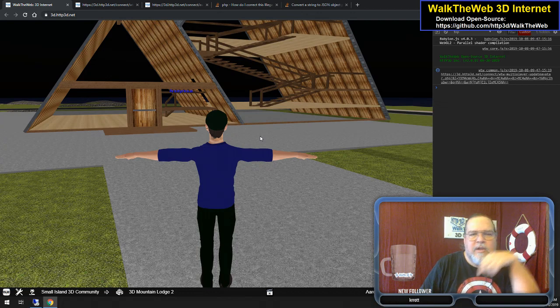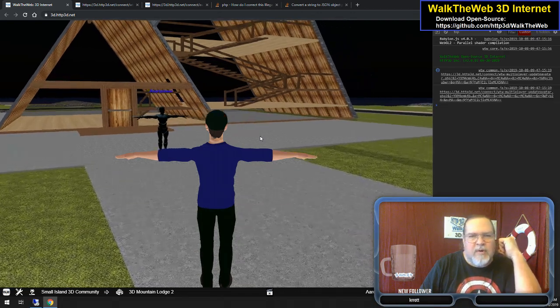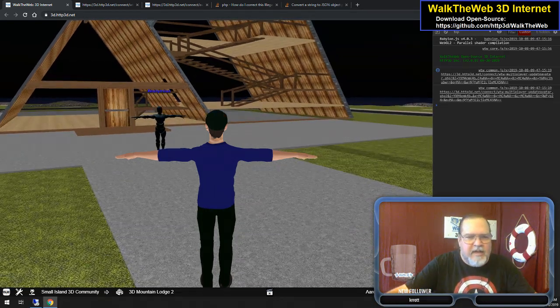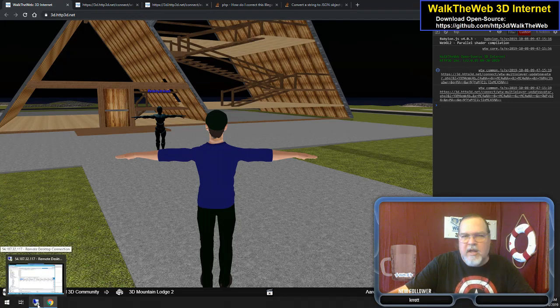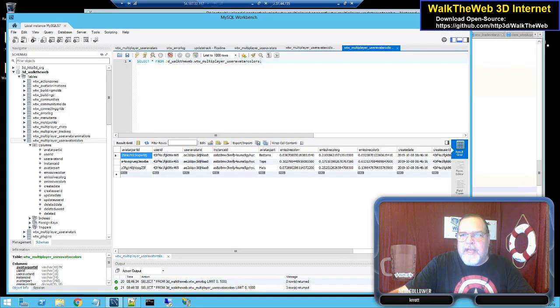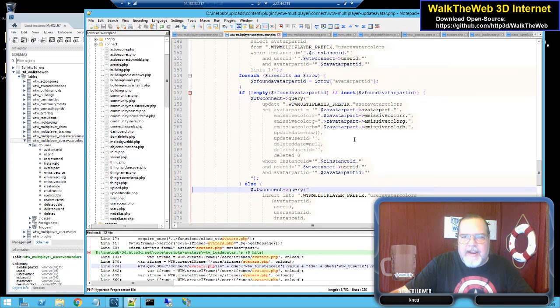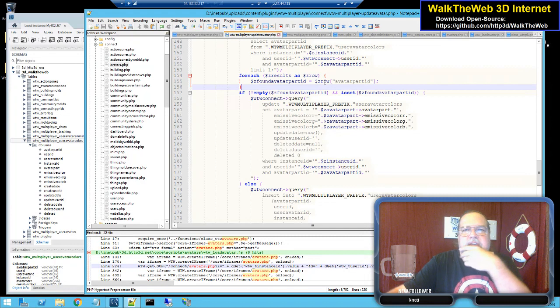Let everything load, let our animations load. Okay, so I'm not seeing a different color or anything because I haven't told it to do anything with the colors. So when I get the avatar now, let's see. Okay, so now we know we have the right data in the table for the user colors.